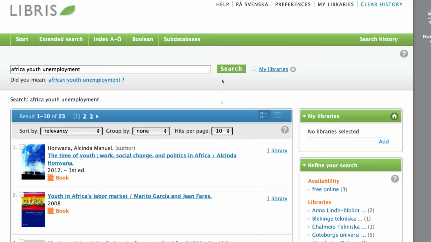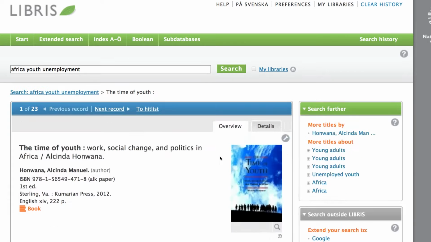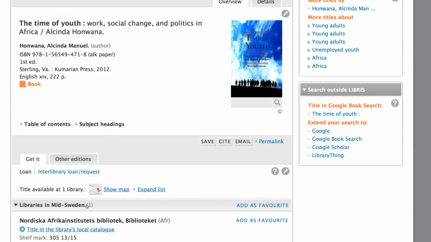Another good idea is to search in Libris, which is the Swedish National Library Catalog. You can search for books, reports, and dissertations. If you find something that is not available at Lund University, you can order it. This is called an interlibrary loan. To find information about how to make interlibrary loans, please visit the library website.